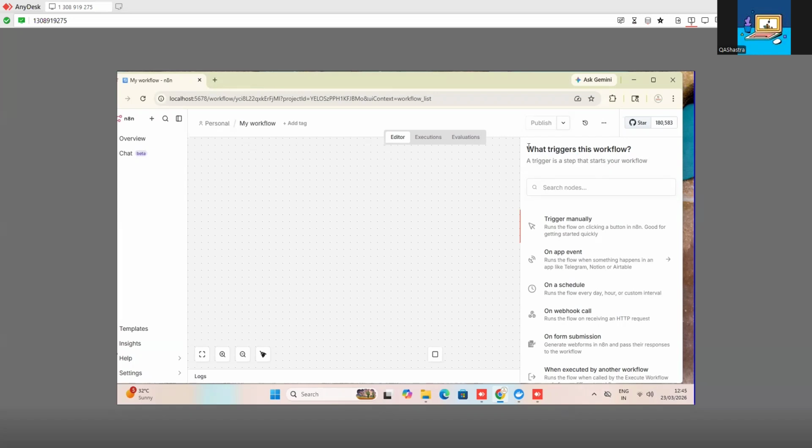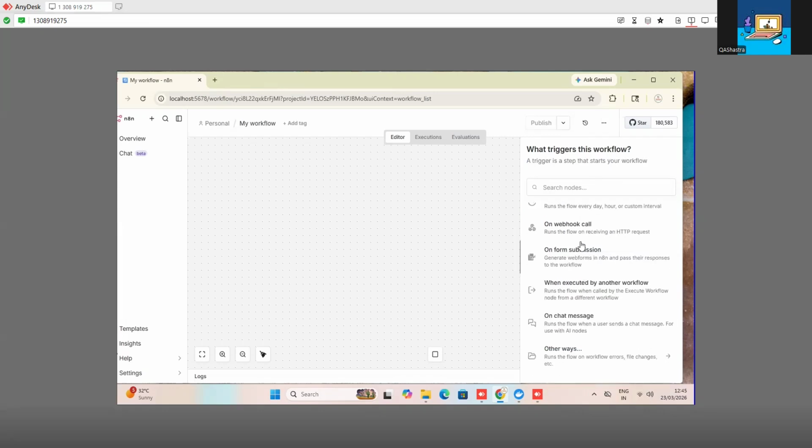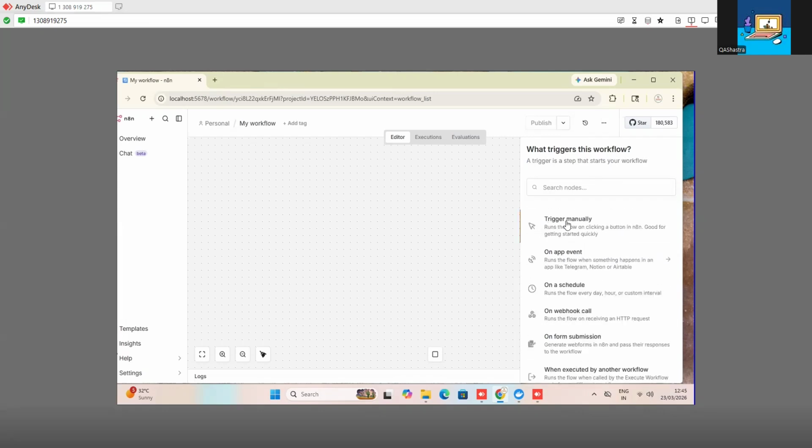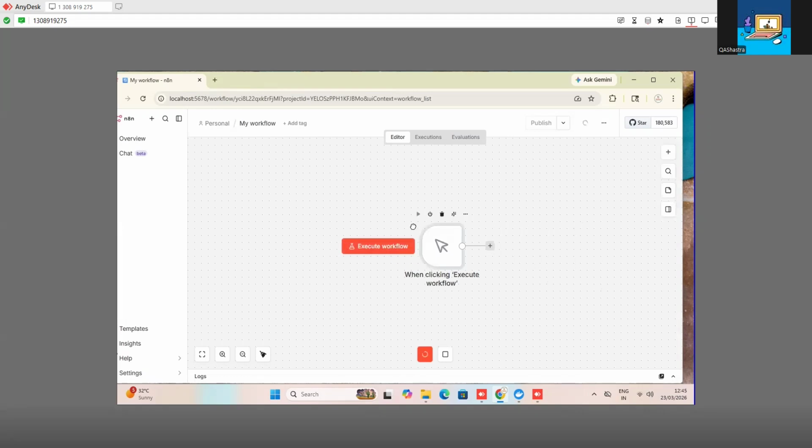Now let's see the different types of triggers in n8n. The first trigger is the manual trigger. The manual trigger starts the workflow when we click on the execute button. So it is mainly used for testing and learning. For example, when you click on that trigger, the workflow will start. So the manual trigger is not used for real automation. It is used only for testing.